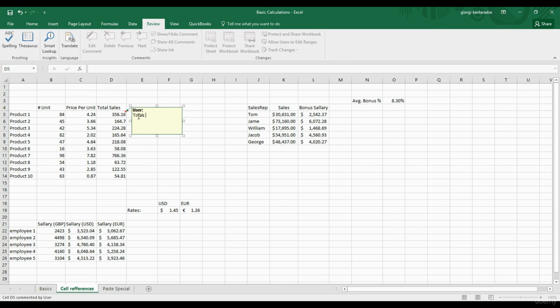"total sales for product 1" inside it. Then click outside the box to close it rather than pressing Enter. If you press Enter, it will just move the cursor down to the next line within the comment box. Let's add some other comments on a sheet.